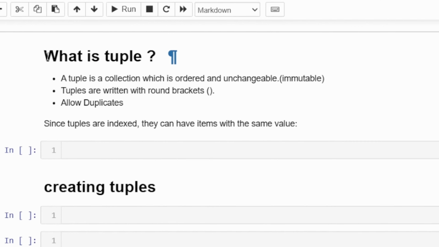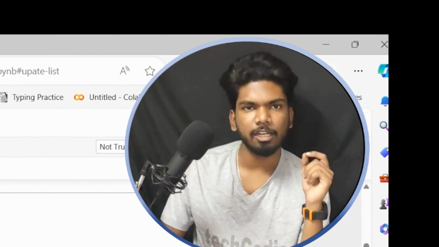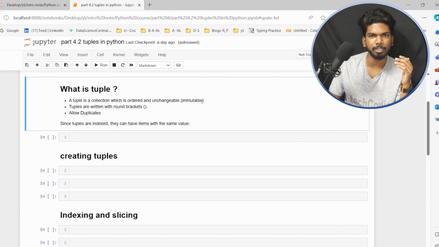Here you can see we have the question, what is a tuple? A tuple is a collection which is ordered and unchangeable. Unchangeable means immutable, right? Whereas a list is mutable. That means we can change and update the values in the list. But in the tuple, we can't update and we can't change the values. So that's why it is called immutable.